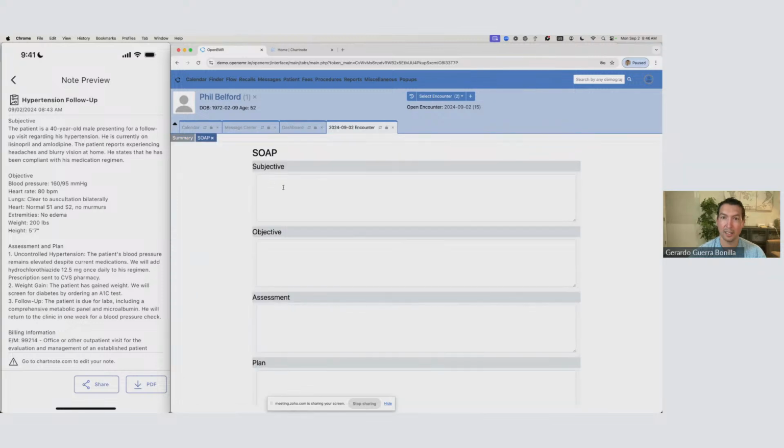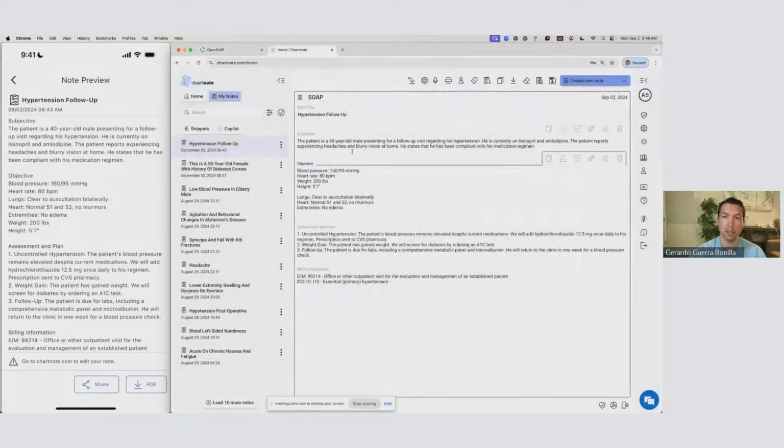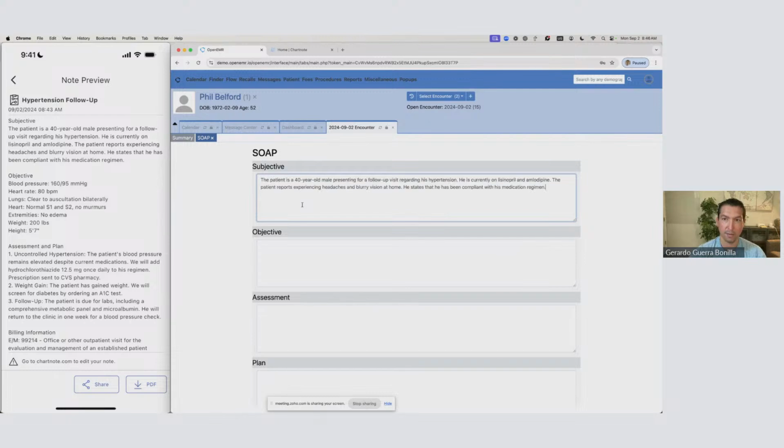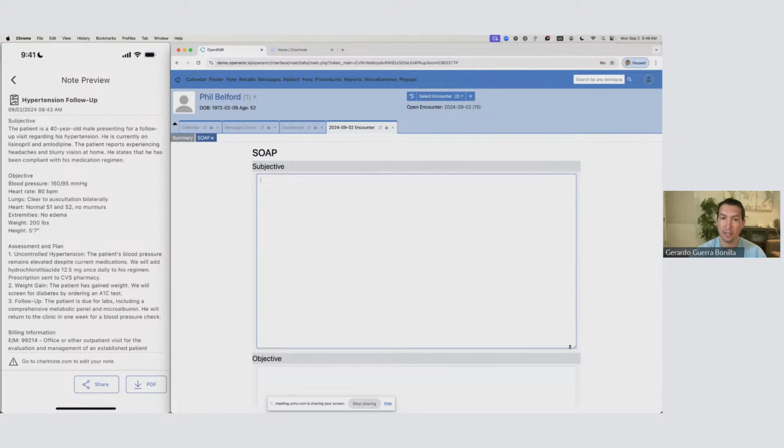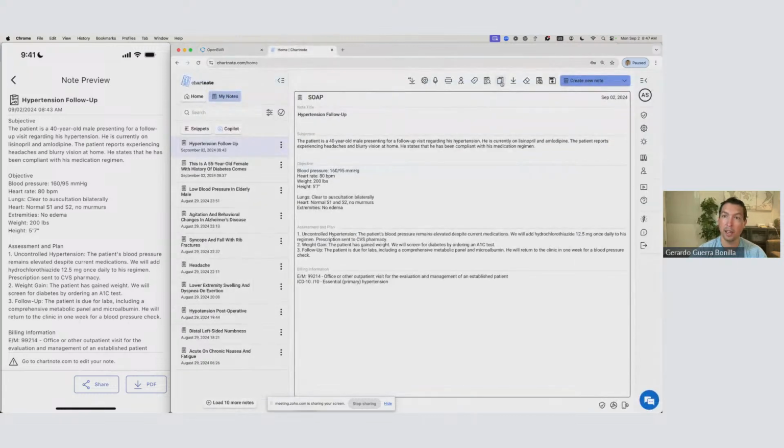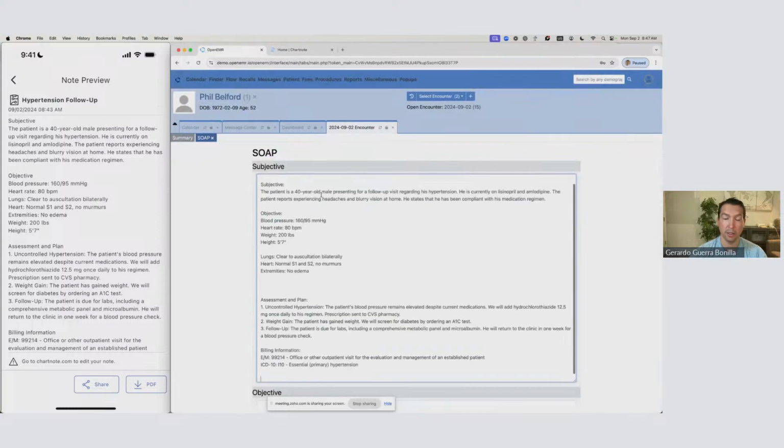Okay, so what you want to do is, if this is the subjective part, you just copy paste the subjective part. Now, depending on the EHR, some EHRs have just a block of text where you could copy paste the whole note. So you see this button here, you can copy the whole note and then paste the whole note at once.